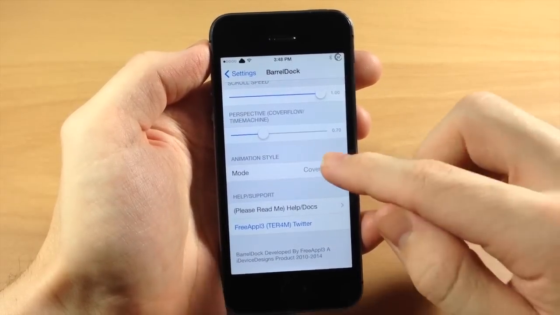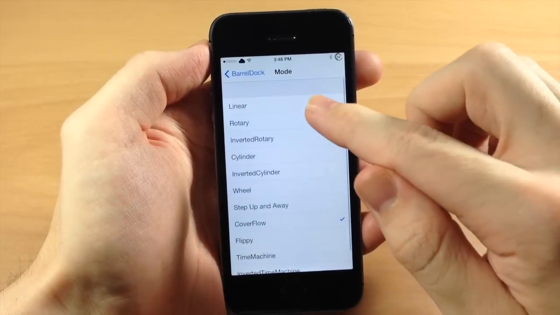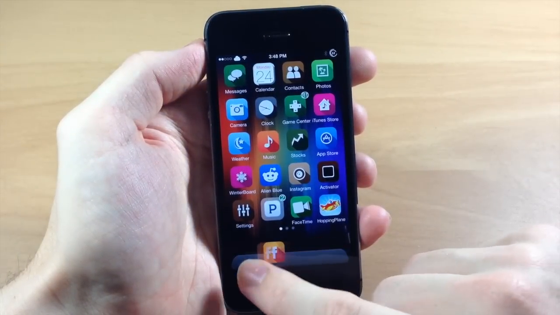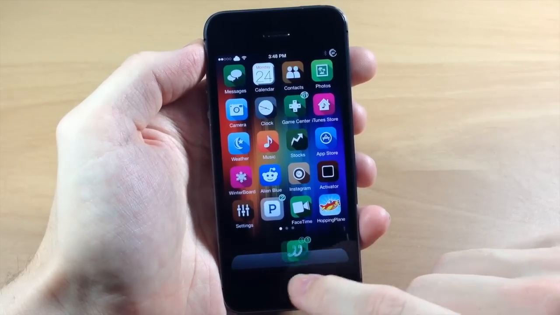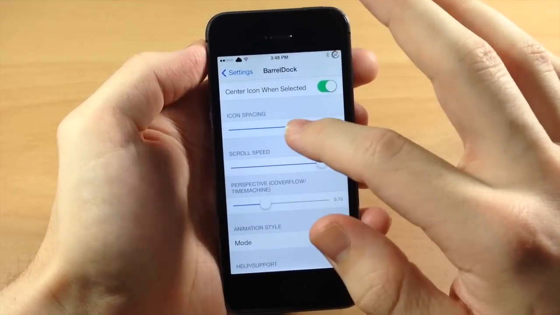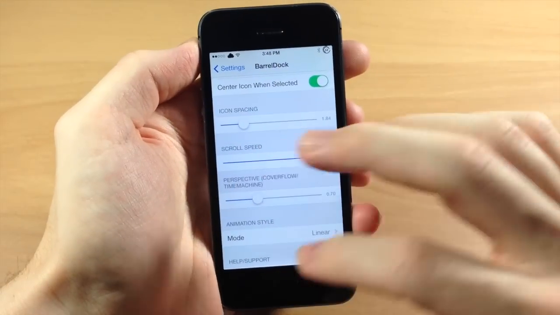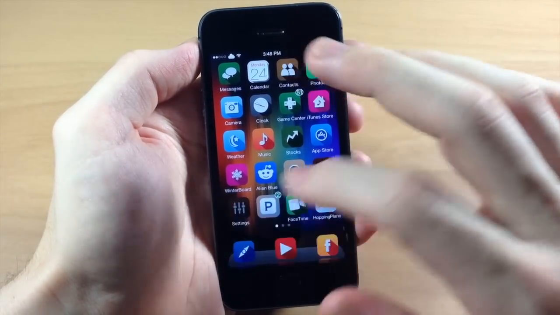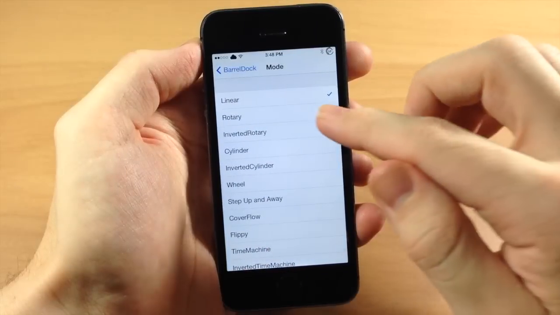So right now we have it set up for cover flow, and you'll see right up here, if we go through all of these, this is what linear looks like. As you can see, that spacing is just not very good. So what you would want to do is jump back here, make the icon spacing less. That way it looks quite a bit better, as you can see right there. So let's go back here and go into some other ones.